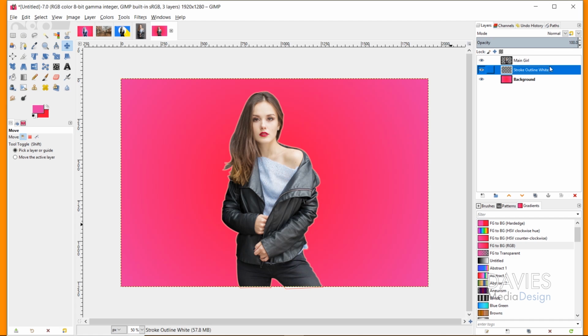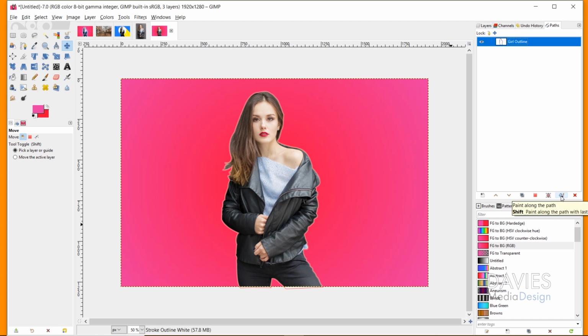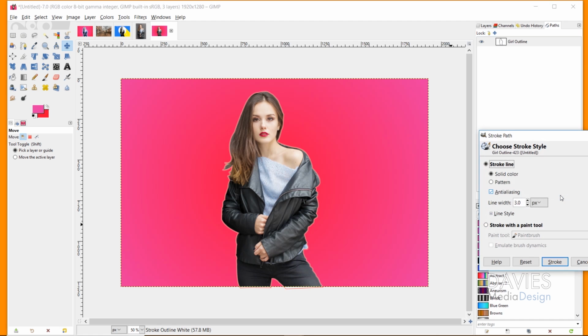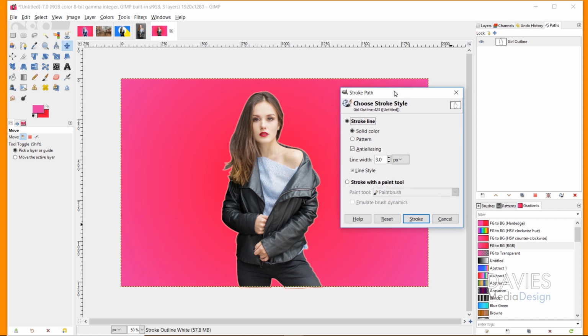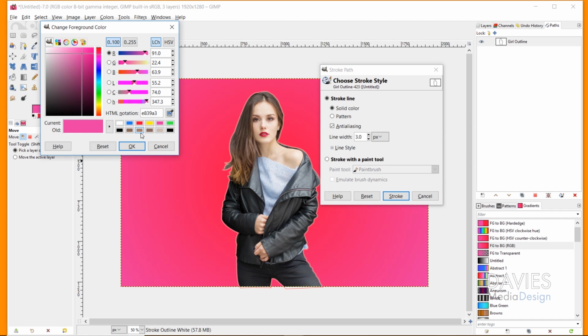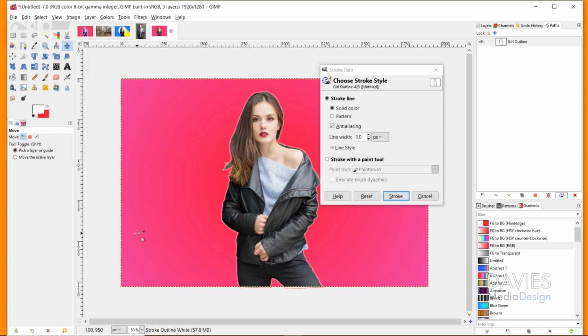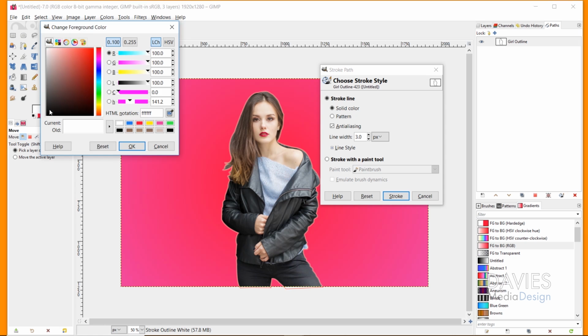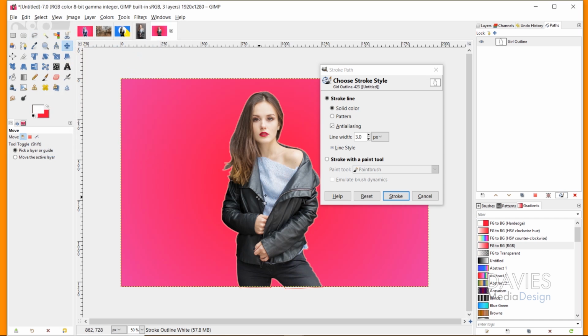So now what I can do to stroke this path is I can come over here to my path tool, click on that path, and I can click the stroke path option here, or paint along the path. So I'll click that. And now you have the choose stroke style option here. So what's going to happen is it's going to use your foreground color as the color for the stroke. So I'll just click on that to change the foreground color. I'm going to go with white to start. So I'll choose white and click OK. And if you don't have white as one of your pre-selected colors, you can just drag this to the top left corner here.